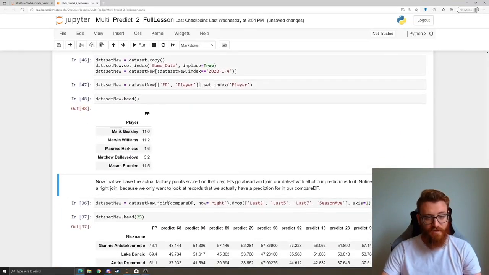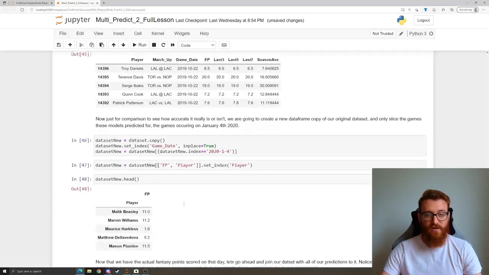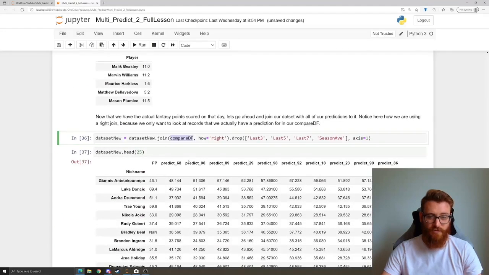So let's go ahead and join our data sets here. We are going to do a right join because we want to keep everything in our compare data frame, because we're really only looking for players that we have predictions for.